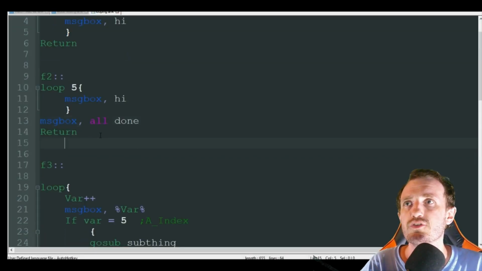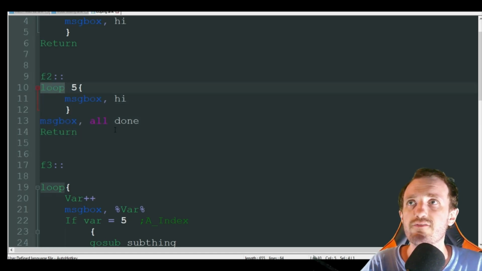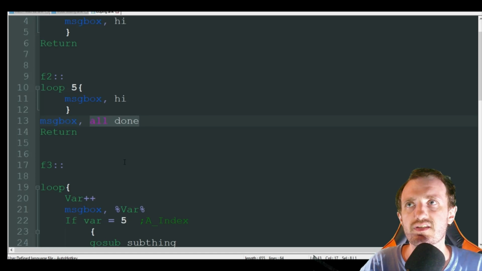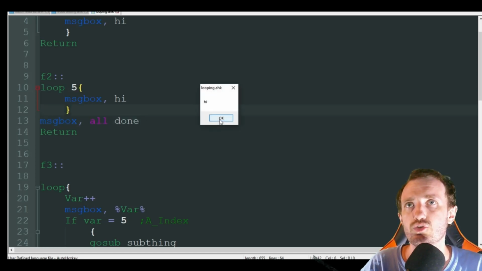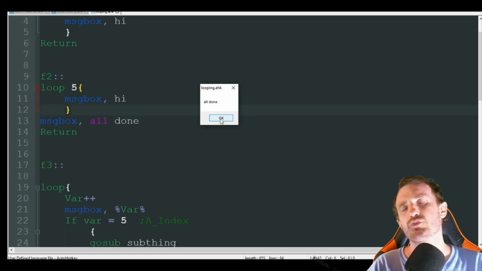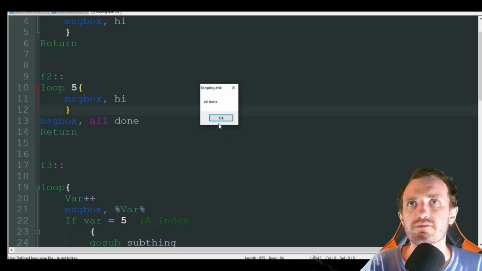Now let's move on to a counting loop. It's basically the same thing as we have up here. The only difference is I put a number after a space after the loop, which is a 5. That just means that it's going to loop 5 times, and then it's automatically going to break and move on to this message box that just says all done. So let's try that one out. We got 1, 2, 3, 4, 5, and now all done. That just goes through 5 times and does whatever you want.